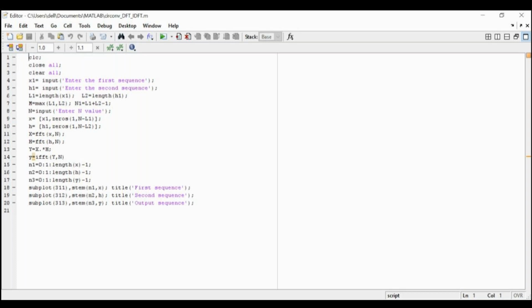X is equal to FFT of x comma n. It's going to calculate the DFT of x of n. H is equal to FFT of h comma n. We're going to calculate the FFT of h comma n and store it in H.